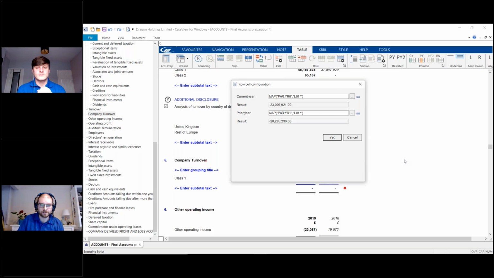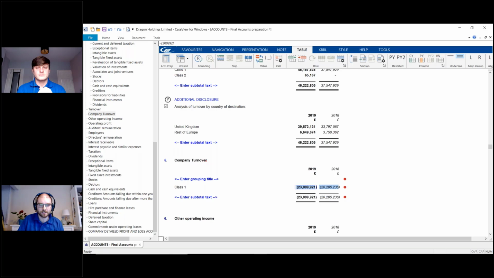Just give it a chance to think about that. It's just executing script at the moment, and then we can see those figures have come through. So that's how you would change your calculations to show parent-only figures.